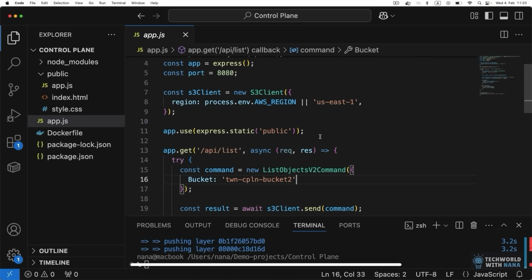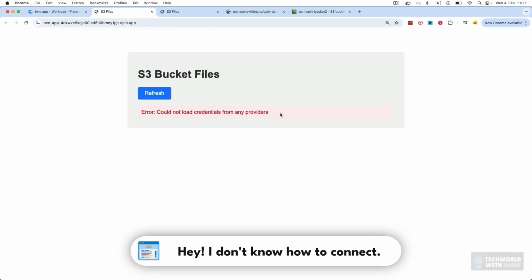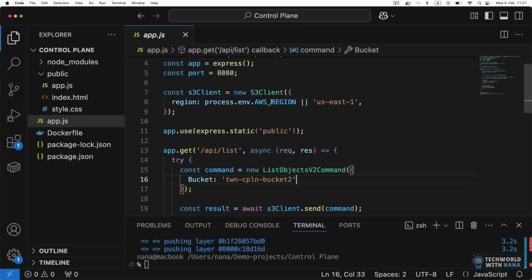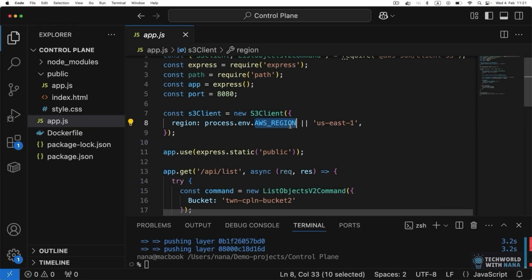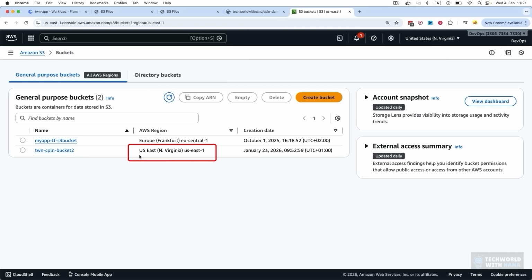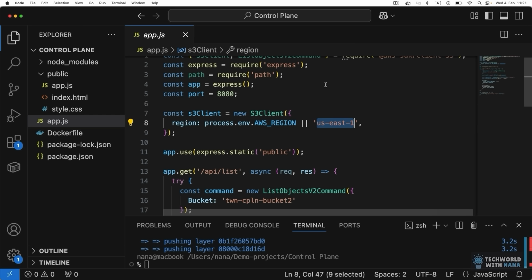So obviously the application is saying, hey, I don't know how to connect to this AWS account because you didn't give me any credentials. The only thing we're providing to the application is the AWS region, which is the region where my bucket is living in, but it doesn't even know which account number, what accesses, and so on. So typically you would configure that using environment variables or a configuration file or some secret injection in the application configuration itself. However, with control plane, it works differently.